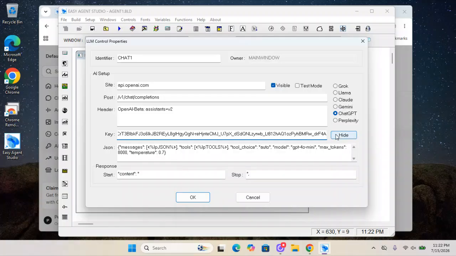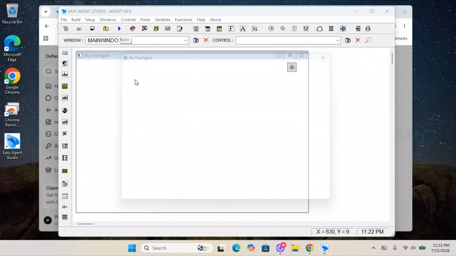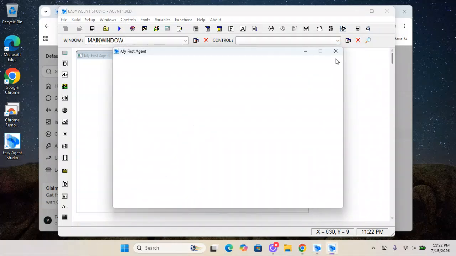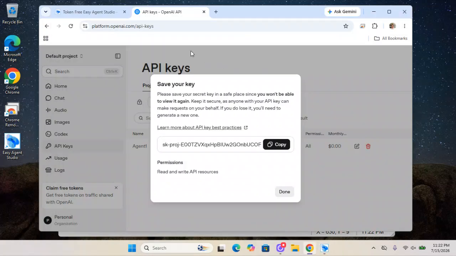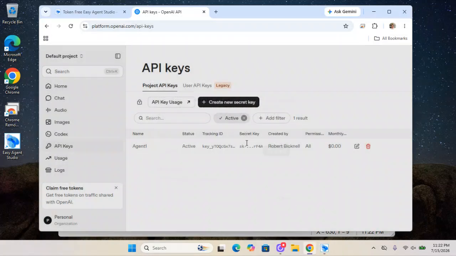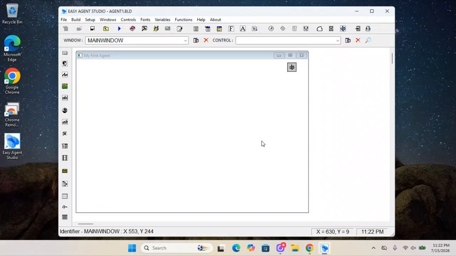And then I'm going to hit hide. I'm going to hit OK. And I'm going to hit build. Now I've saved my key. So now I can just come back in here. I can do done. And we'll just minimize that browser. Don't need that anymore. And we'll go from there.